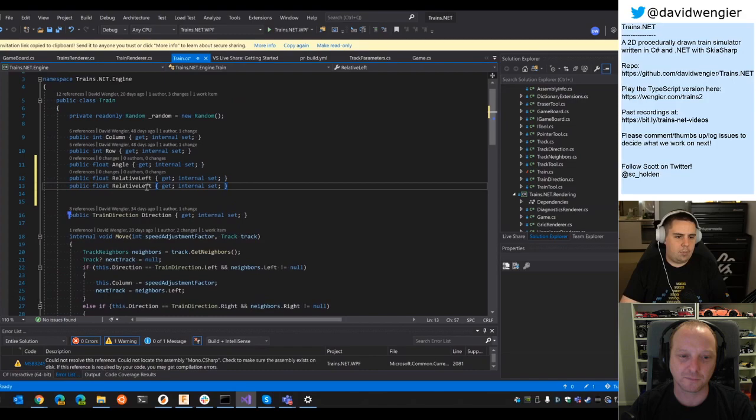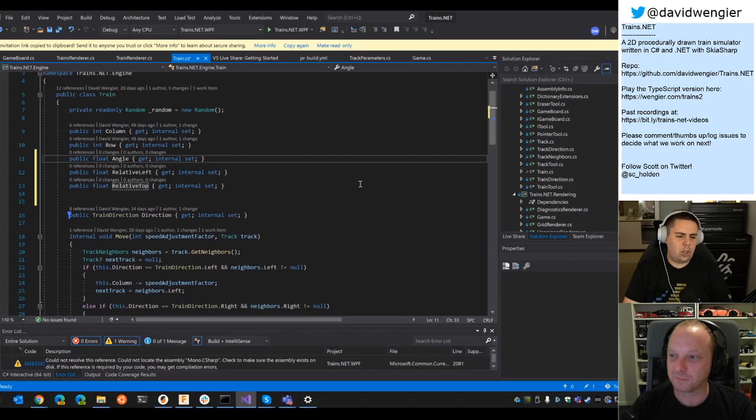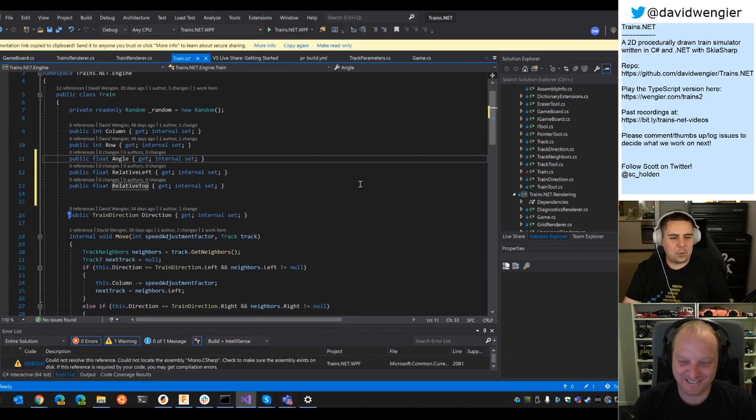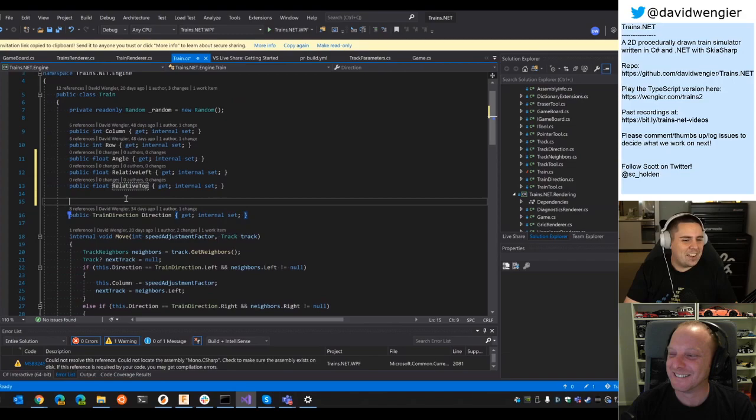Do you prefer left and top, or X and Y? How's the board drawn? I think I'm a left and top person. Perfect. It's always worth double checking when you're in someone else's code base. It's all good. Good one. Cool. So at the moment we have angle, relative left, relative top.